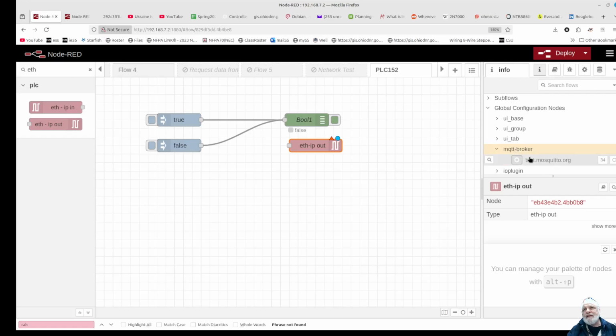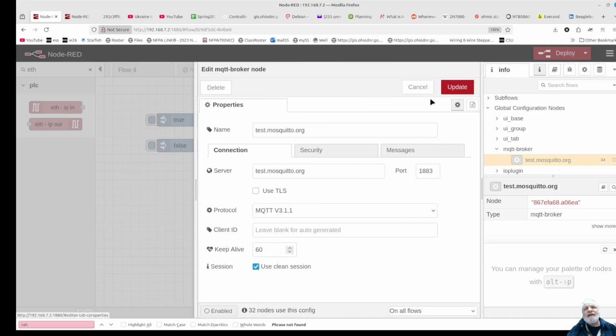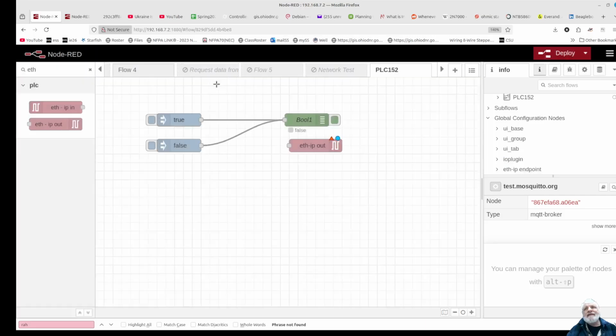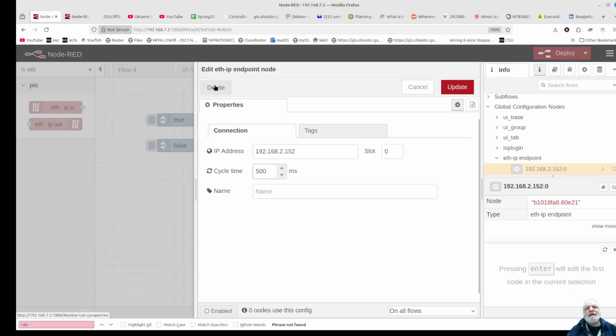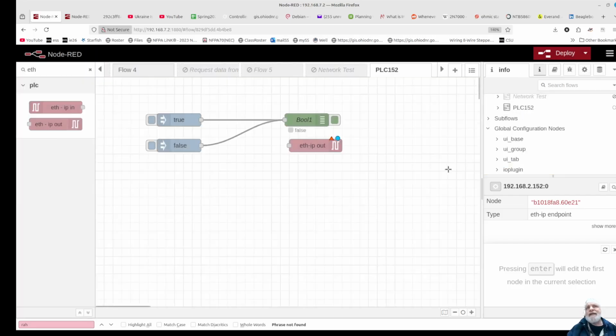I'm going to click on this to expand it, and then double click on it and delete this so that we can recreate it later. And I'm going to do the same thing with my Ethernet IP endpoint. I already have an endpoint, so by clicking on the I here in info and double clicking on it, I'm just going to totally delete it so I can recreate it.